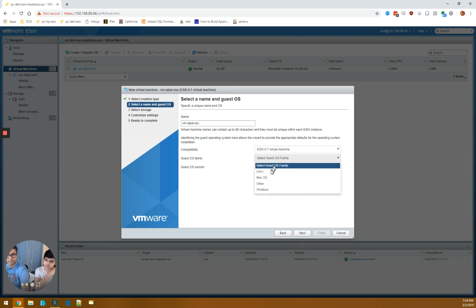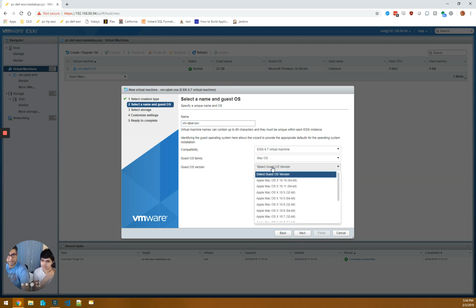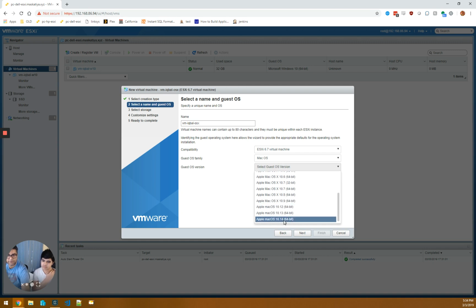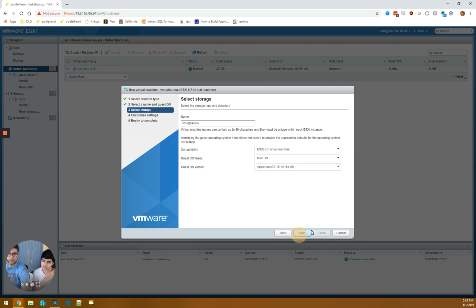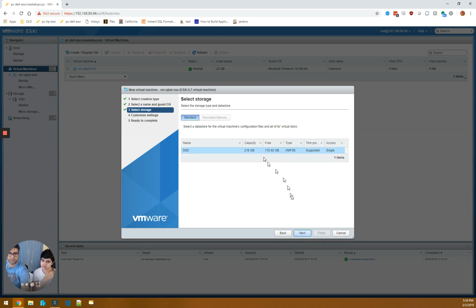Now, I think you can select macOS. There you are. Voila, look at all these. So these were not coming up before. So this is 10.14, and that's what we're doing. Okay, so we're going to put it straight on our SSD.